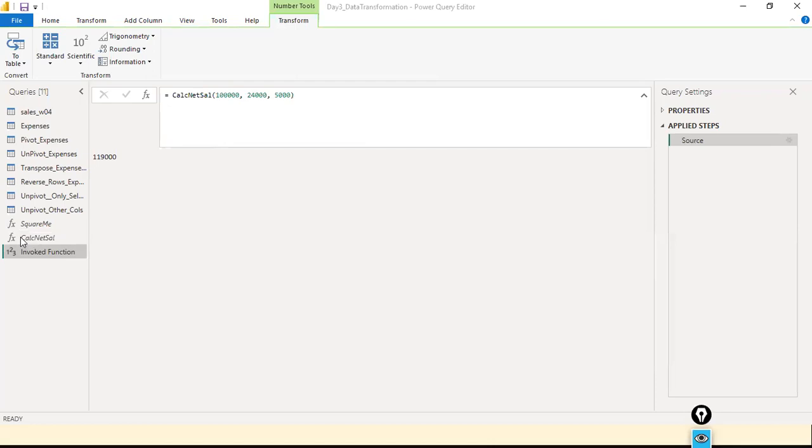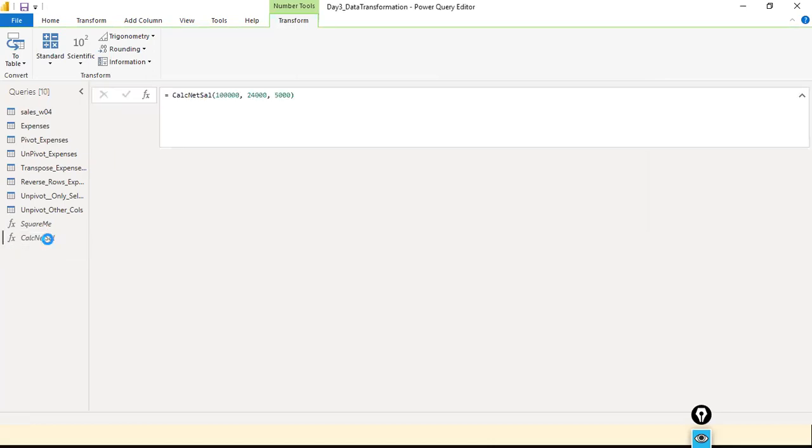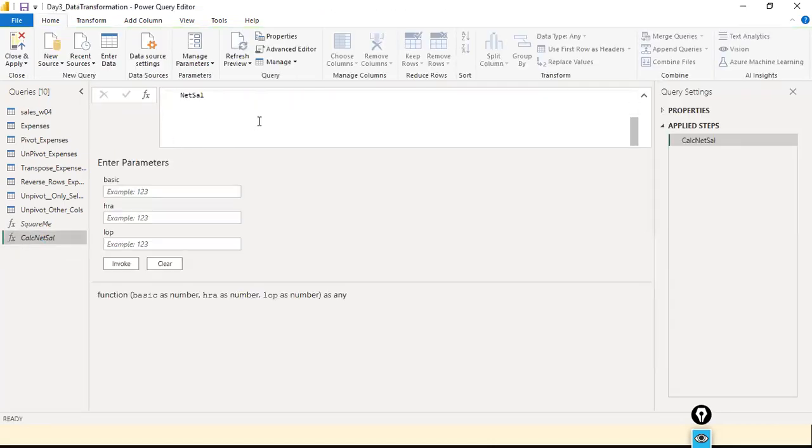Okay, now the question is, we have the function called calculate net salary. This function is accepting three values for these three parameters. When you pass this, based on each and every employee's basic, HRA, LOP, it will give the net salary. Okay, we have 6 lakh employees. For each and every employee, do you think you can key in each employee's basic, HRA, LOP? It's practically not possible. Then what is the point in using the reusable function, right?